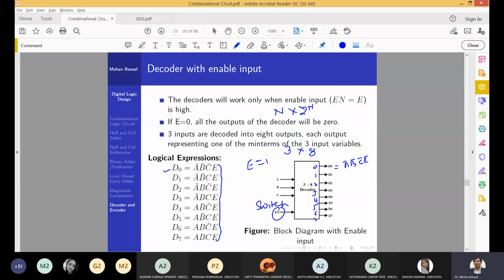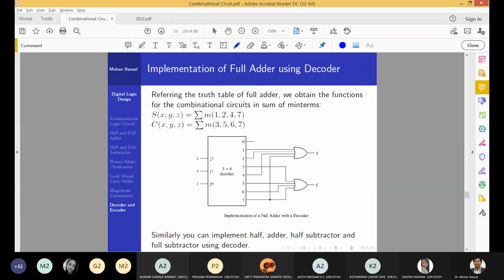Now, what is the use of decoder? Why are we learning this? The point is that we discussed 2:4 decoder, and we discussed decoder with enable input using 3:8 decoder. But what is the use in Boolean algebra, in digital logic design? That we'll see here. Implementation of any expression is possible using decoder.